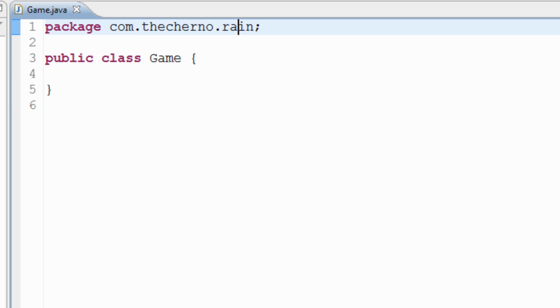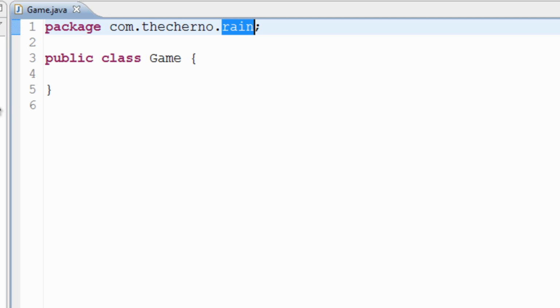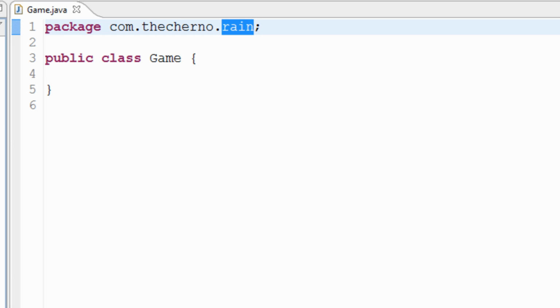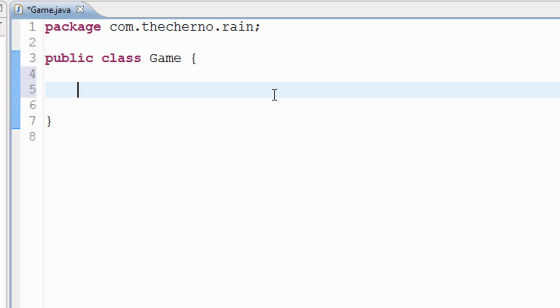So if you look over here in our Navigator, you'll actually see that there's a folder inside source called com, right? There's a folder inside com called thecherno. Then there's a folder inside thecherno called rain. And then inside rain, there's this class called Game.java, which is what we just created. Now we declare the class as a public class Game. And then inside these two curly brackets is where all of our code for this class is.